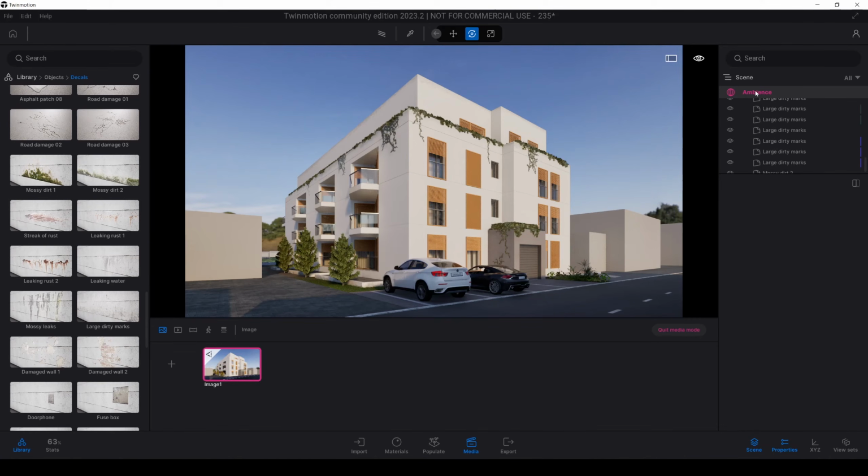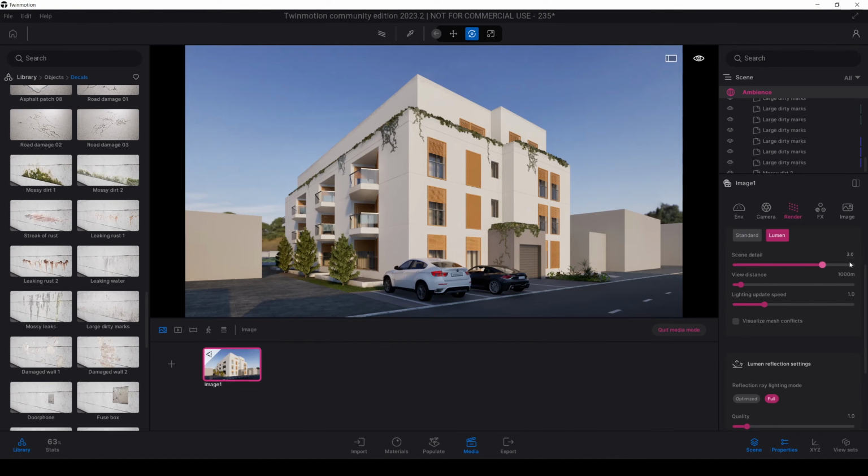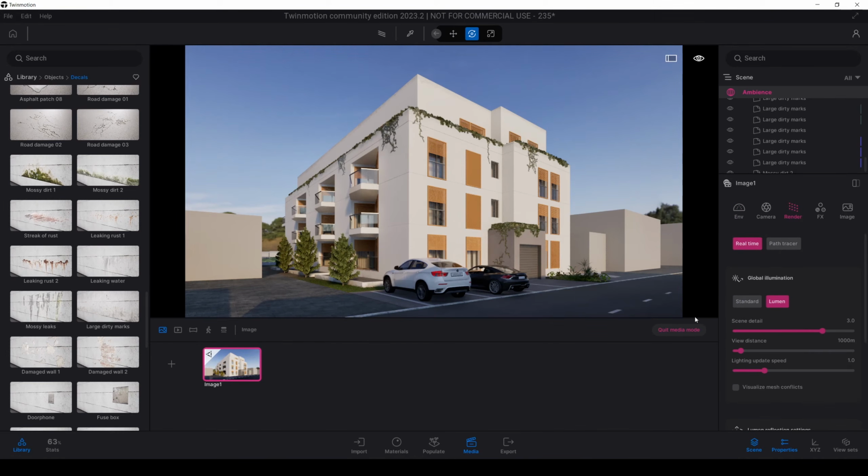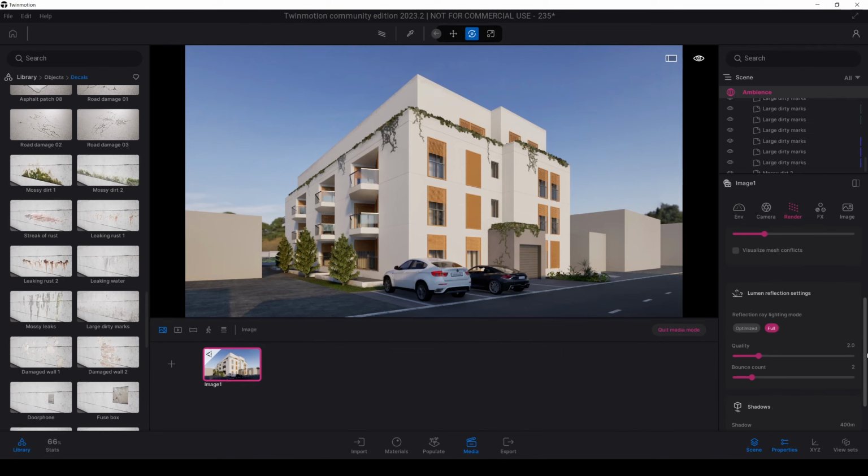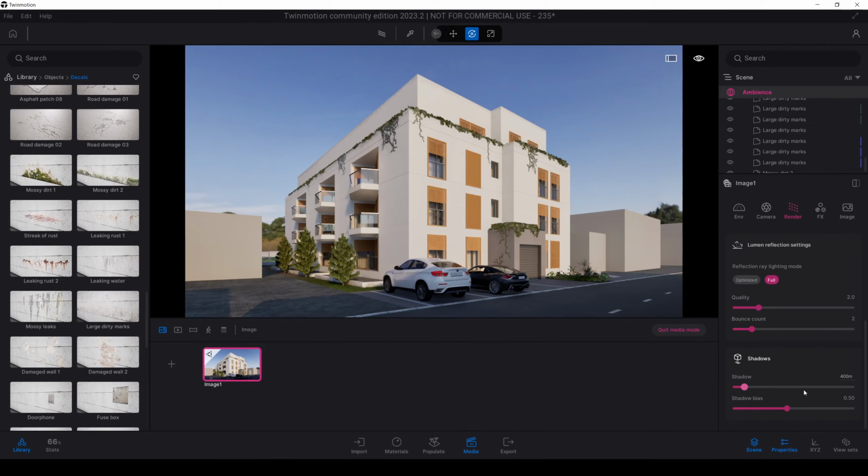Before it, we will click ambience, render, and increase scene detail. I'll directly input 6 here. Also increase the quality of the reflection, maybe 2. And let's go to shadows. Since we don't have any artifacts in the scene, it is not necessary to change these settings. There is nothing much to do.